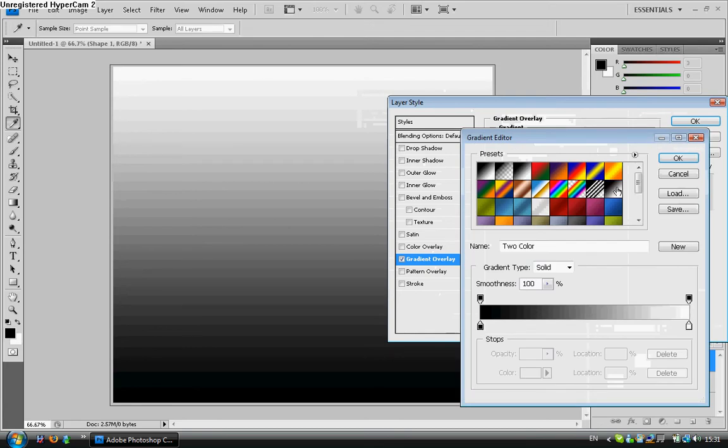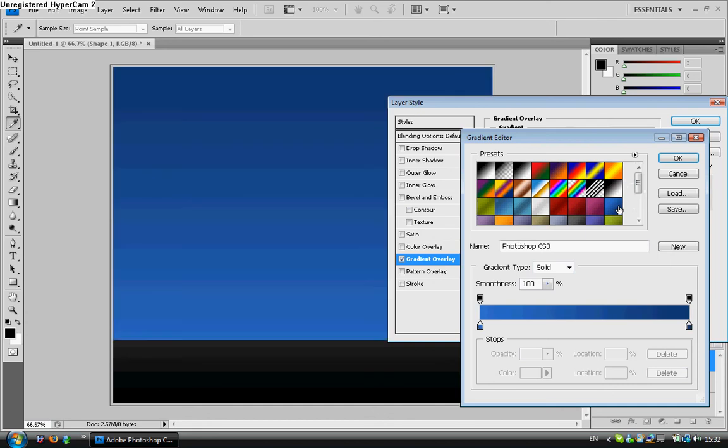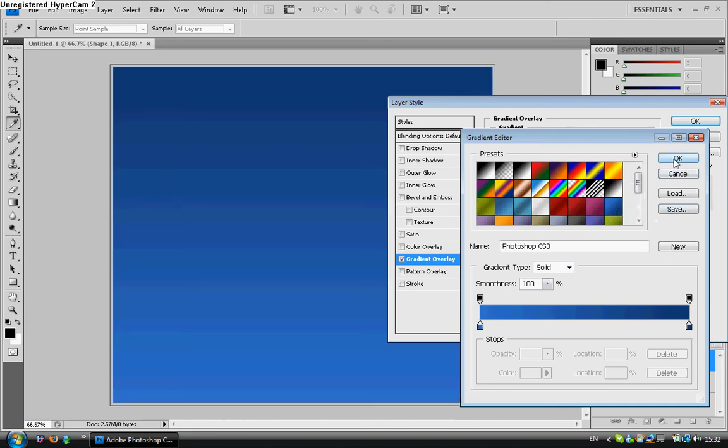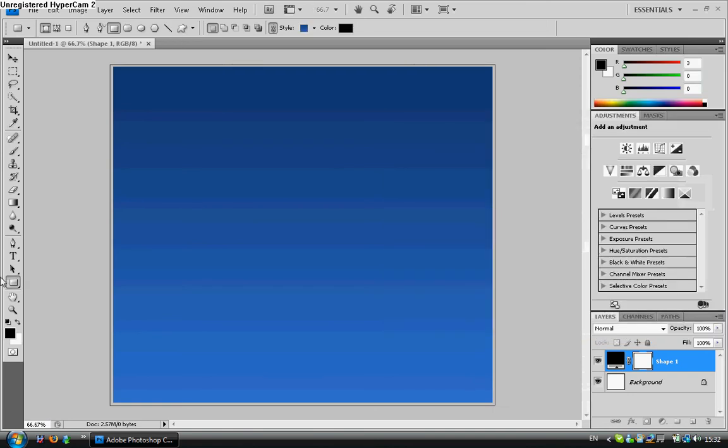The default ones for Photoshop are these two lines up here. I've gone and downloaded some extras to use. You can go and download these extras, quite easy to find, first page of Google. Just put Gradient Overlay Photoshop free downloads, it should come up. So there's my background colour set.